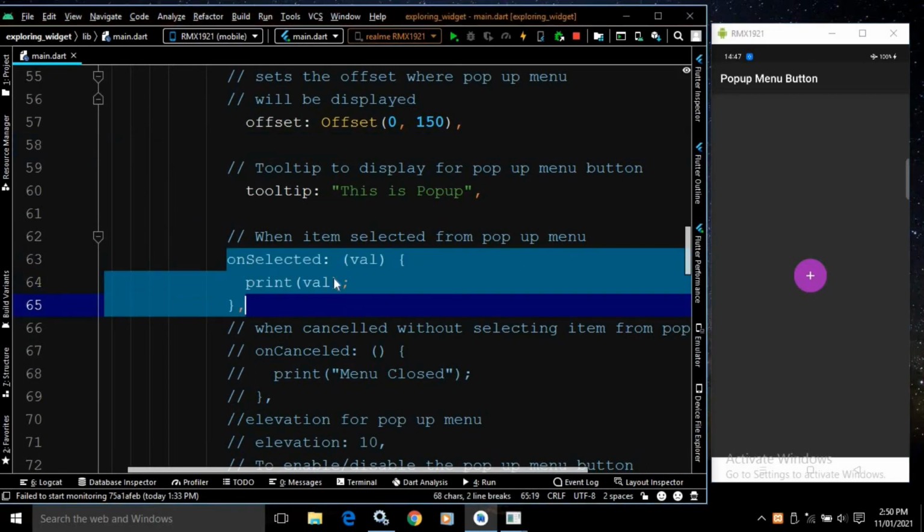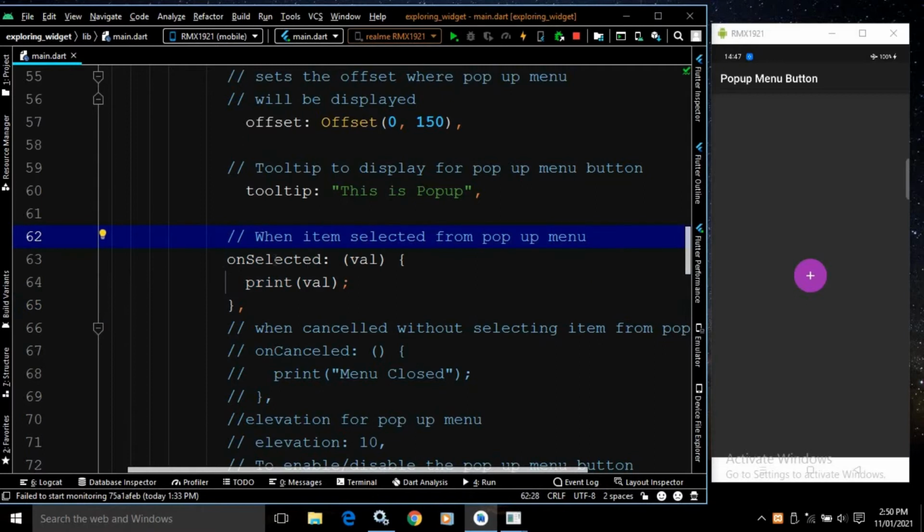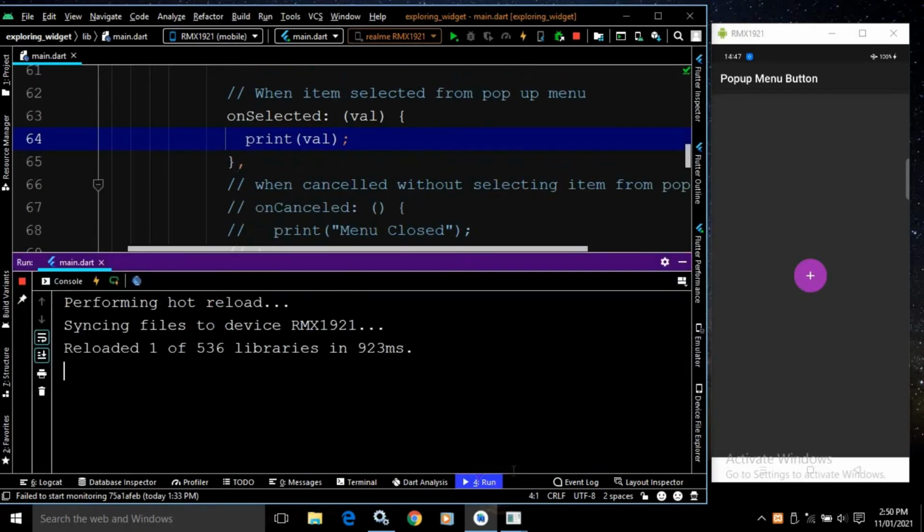Okay, now it has another property which is called as on selected. Now as the name is suggesting, this on selected property will work whenever we will select the item from the pop-up menu, and whatever item we are selecting, the value of that particular item will be stored in this val, and after that the val will be printed. Okay, let me save this. Let me open this run.